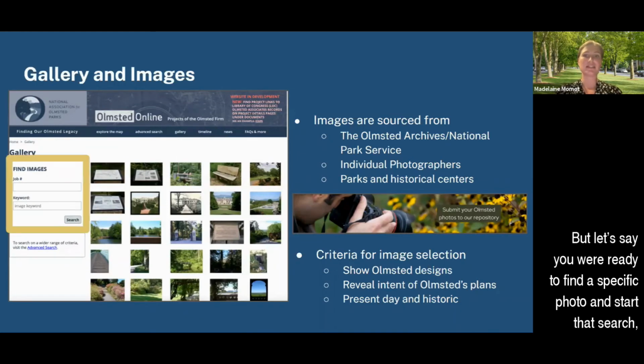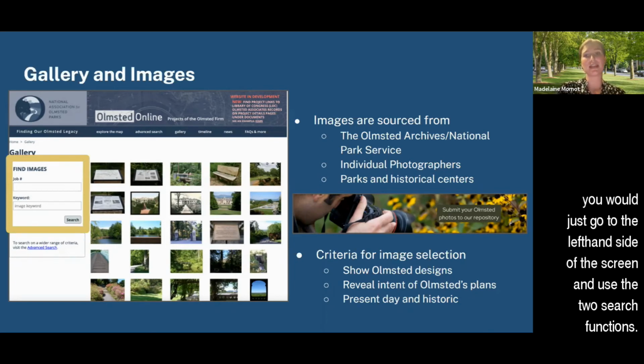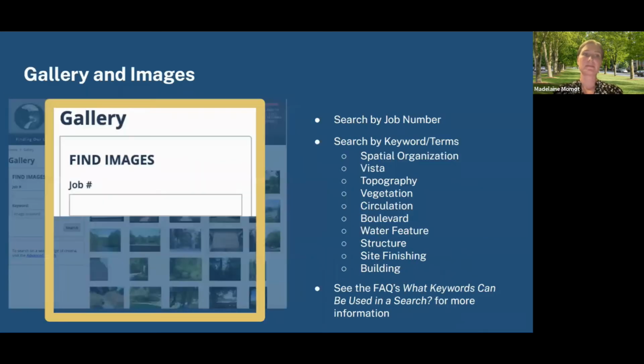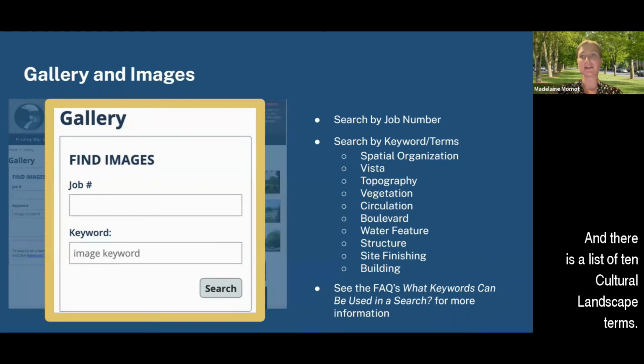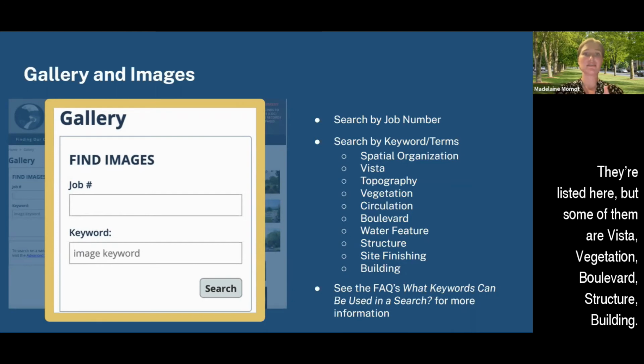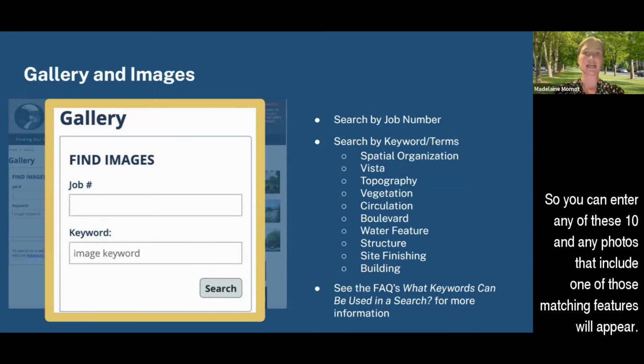But let's say you were ready to find a specific photo and start that search. You would just go to the left-hand side of the screen and use the two search functions. So you can search either by job number or you can search by keyword. And there is a list of 10 cultural landscape terms. They're listed here, but some of them are vista, vegetation, boulevard, structure, building. So you can enter any of these 10, and any photos that include one of those matching features will appear.